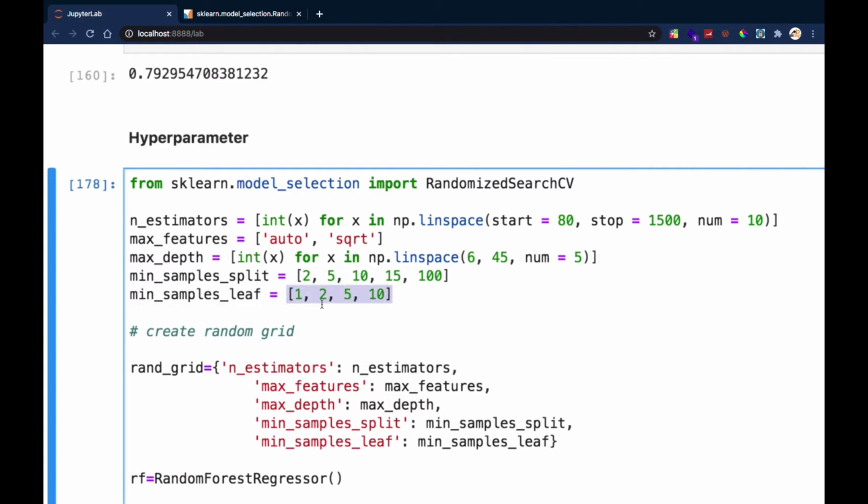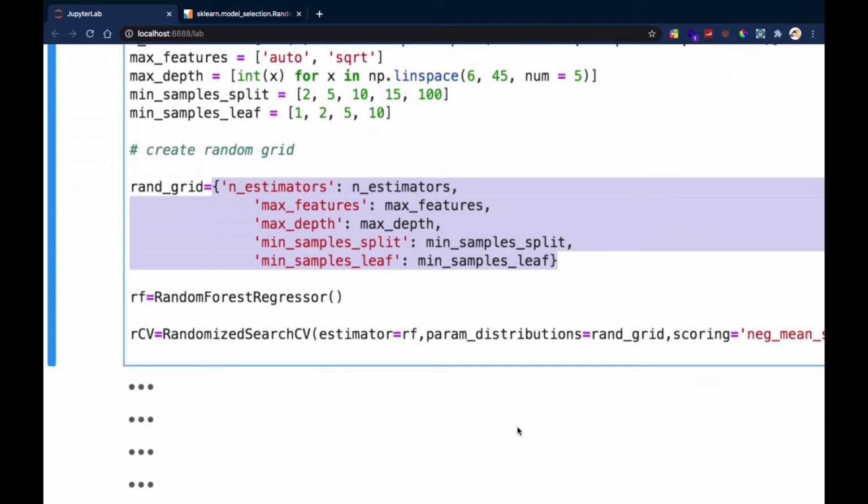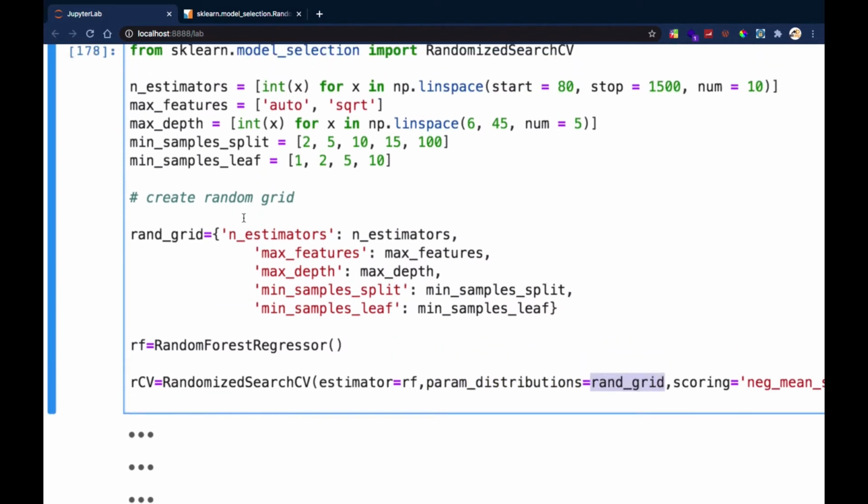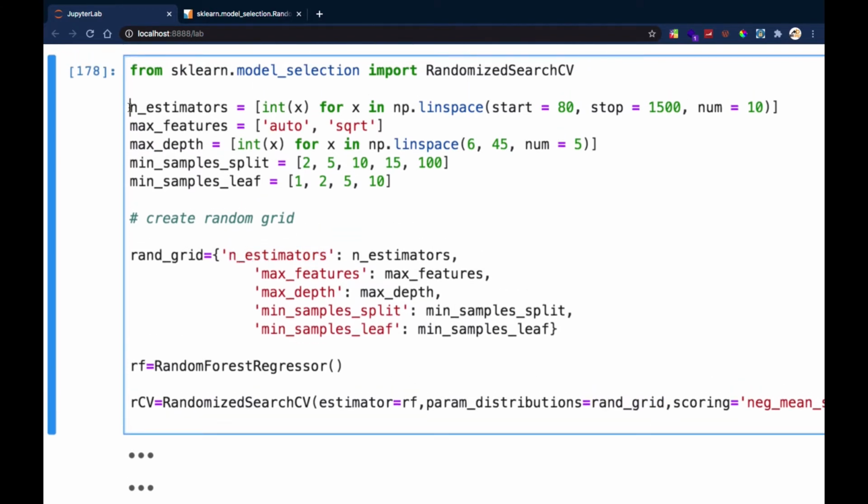So over here I will just create a dictionary of my random grid, right? Because I need this random grid over here as a param distributions. So I'm going to create it over here, but it's nothing but those n estimators that I've already created, right? So you can see that I have n estimators over here. So that's just the same thing. I have max features over here, then max features, I map it to max features. So it's just the same thing that I have over here, that I've created a dictionary for it.